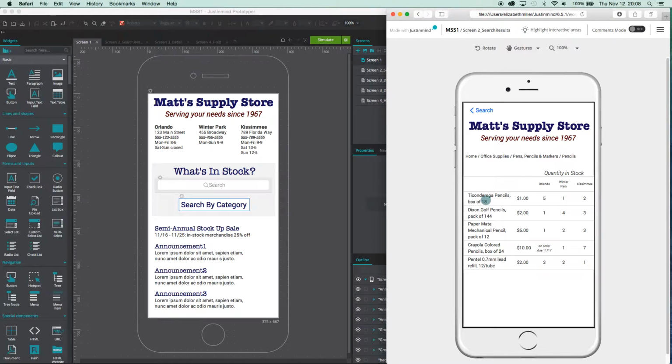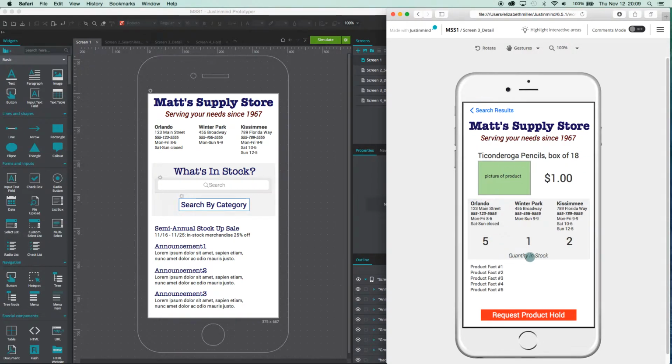So moving on, if I want to see details about this, or I want to put some quantity on hold so it doesn't get sold out before I get there. I doubt they'd actually sell out of pencils, but if this were a super special item that I had to have tonight in order to finish my homework, I might want to put the item on hold. So I'm going to click, you can click anywhere in this line. It'll take you to a detail page for that item, Ticonderoga pencils, box of 18.